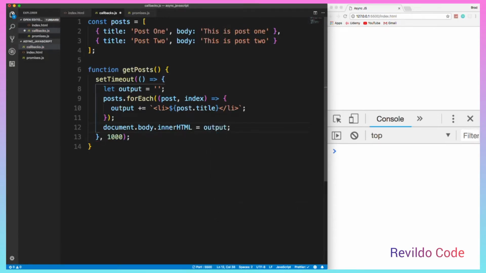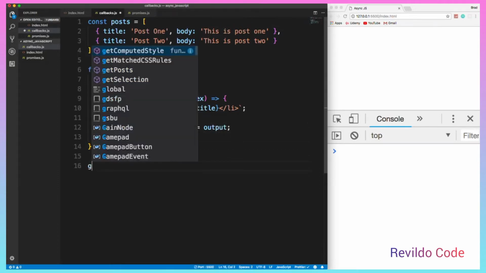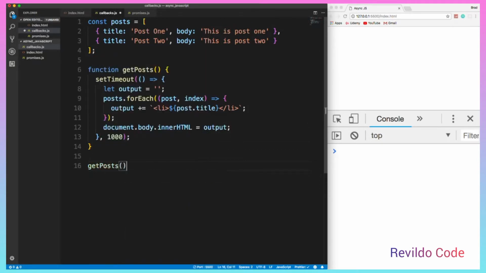Okay, so we need to actually call this function for it to work. So we'll say getPosts, and let's save. And then what happens is after a second, remember it's in a setTimeout for a second, it's going to load the two posts. Okay, great. We get the posts from the array, and then we're looping through, and then we're putting them into the output variable, and then outputting that onto the page with this line. All right, so pretty easy.